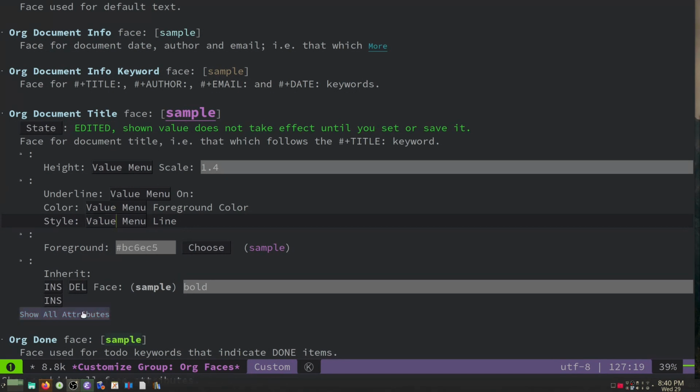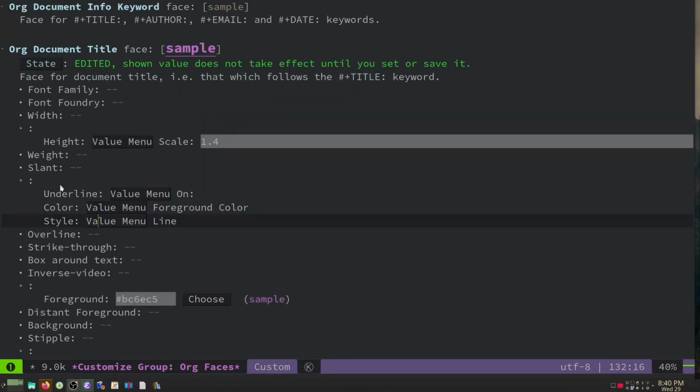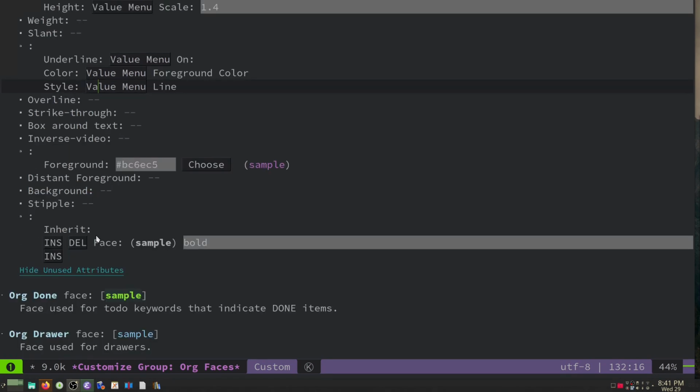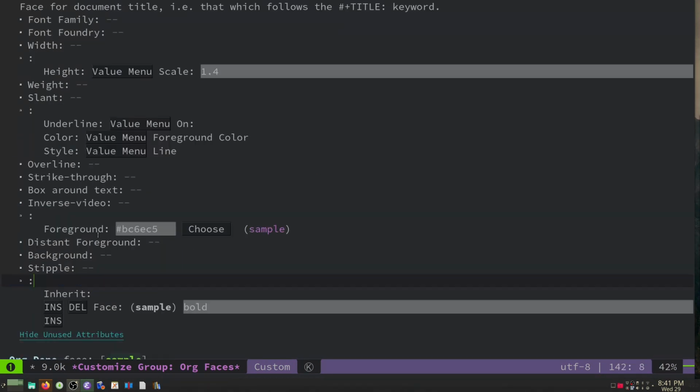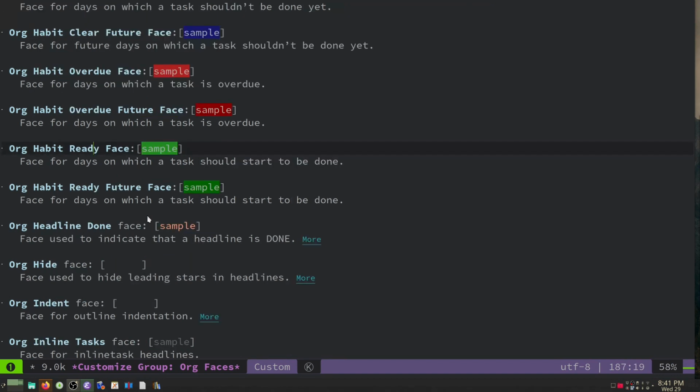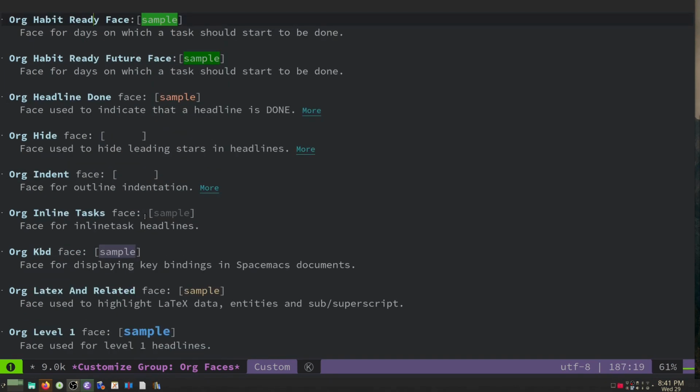But if you want to add more attributes, you hit show all attributes, and you can change the actual font. I don't know what Font Foundry does. You can change the width, the weight, the slant, whether it's strike through, a box around the text. I mean, there are several options you can mess with, but I don't like to mess with them all that much. So I keep those that way. And that's how you typically change everything here. And so all of these here you can change. These faces I don't really mess with very much.